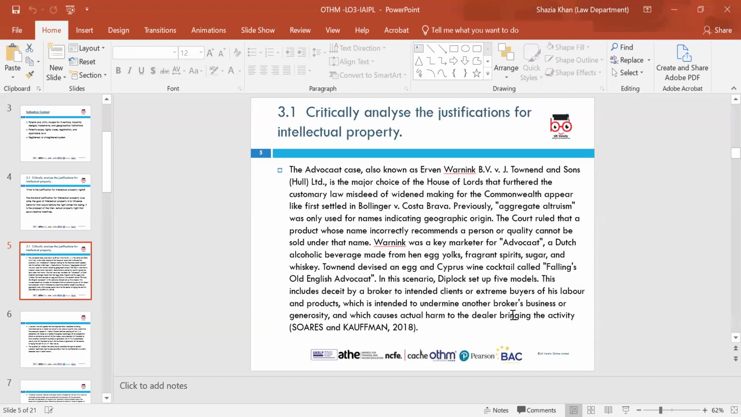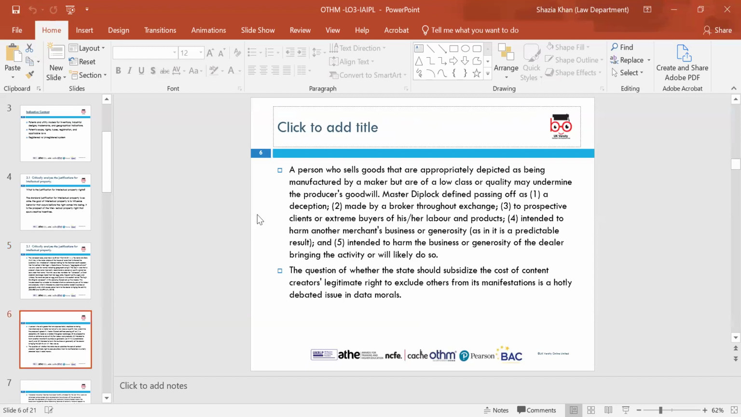So in this case, this includes deceit by a trader to intended clients or ultimate buyers of his labour and products, which is intended to harm another trader's business goodwill, which causes actual harm to the trader bringing the action. A person who sells goods that are falsely depicted as being manufactured by a maker but are of low class or quality may undermine the producer's goodwill.